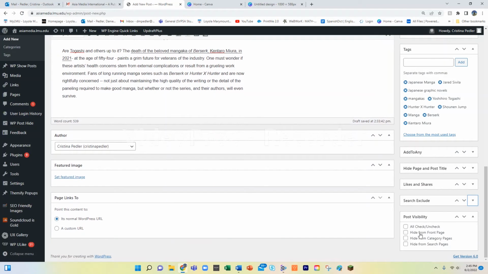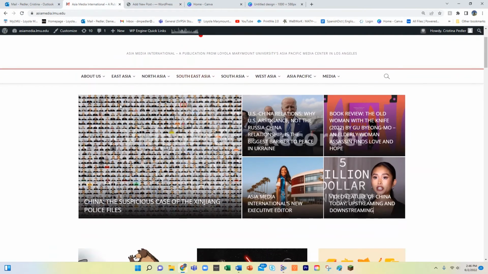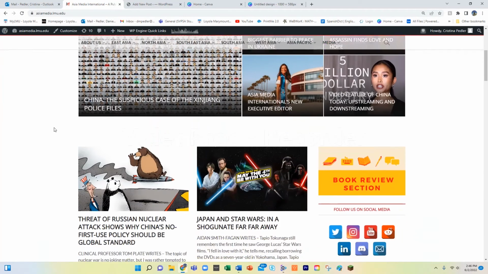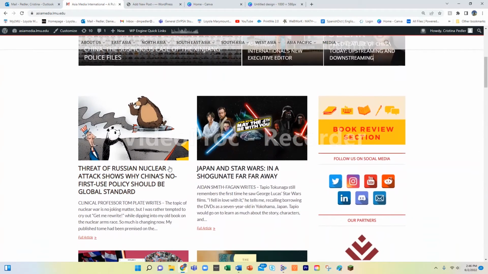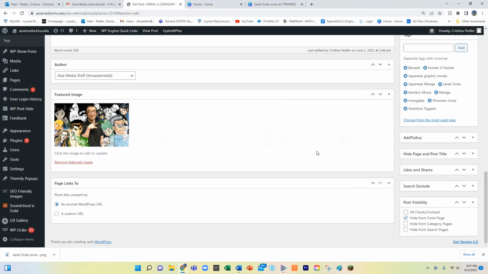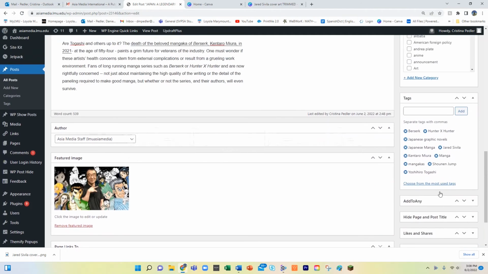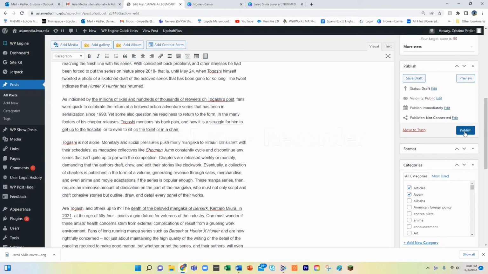Post visibility at the bottom here is very important because we need to click hide from front page. And that is because when pieces populate, they populate first here, so like the first slot will be on the left, but we click that hide from front page to make sure it doesn't populate twice on the website. So for the sake of education, I'm going to show you what happens when we do not click hide from front page. So here we go, we have our cover art, and I'm going to go ahead and publish the piece.